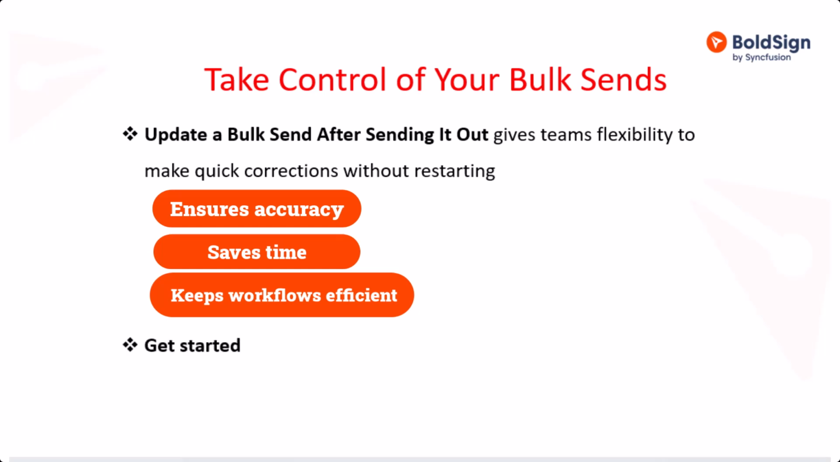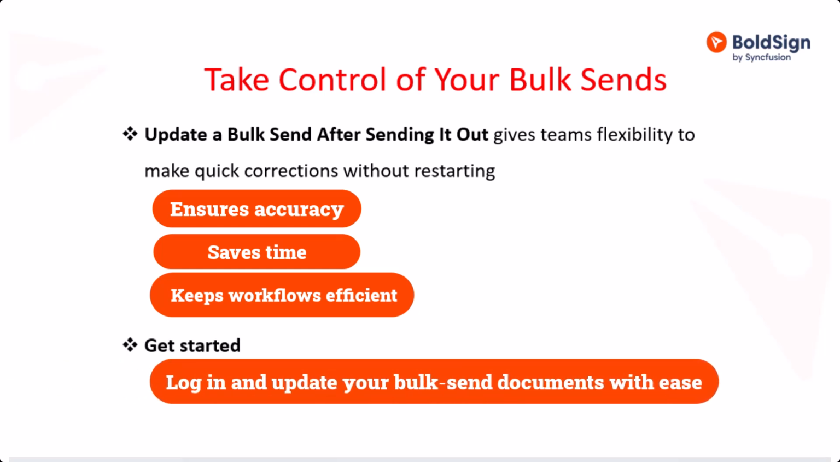Ready to take control of your bulk sends? Log in now and update your documents with ease.